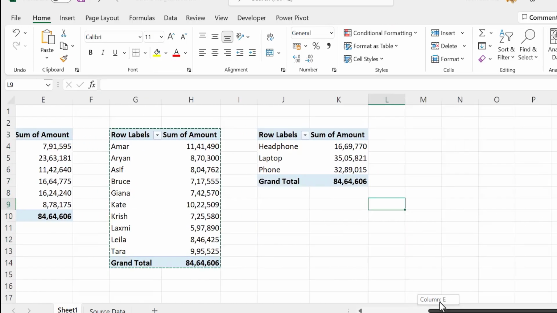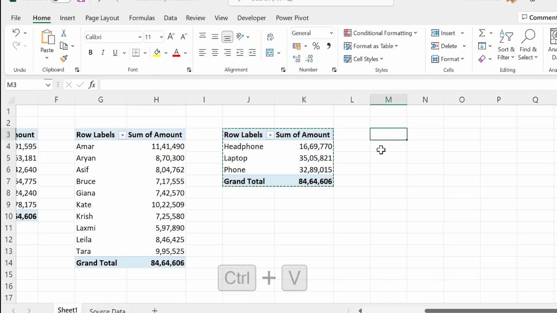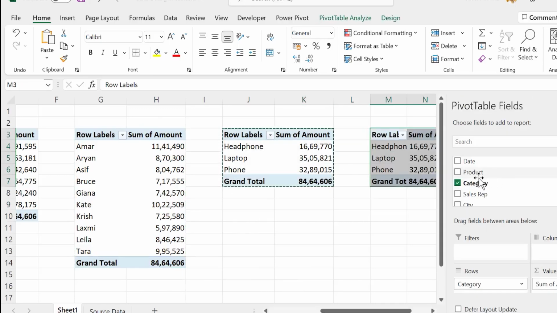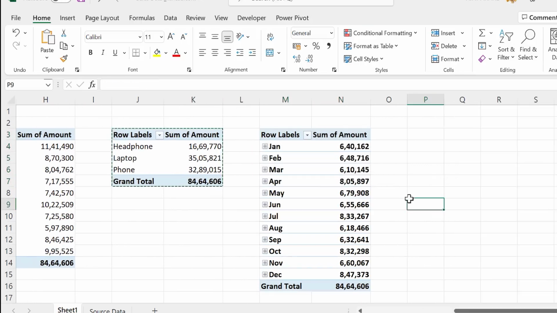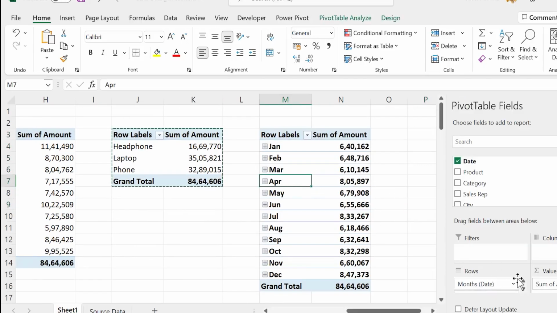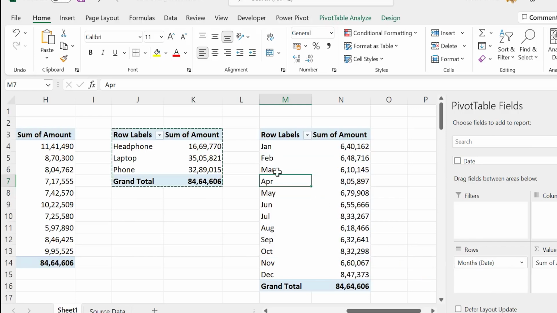So we have created 4 pivot tables. Now we need the amount of sales that happened in each month of the year 2021. For that, we will copy this pivot table, paste it here, unmark the checkbox for category, mark the checkbox for date. Right now this pivot table has months, dates and days, but we only need months. Remove date, remove days, and here we have the sales that happened in each month of 2021.